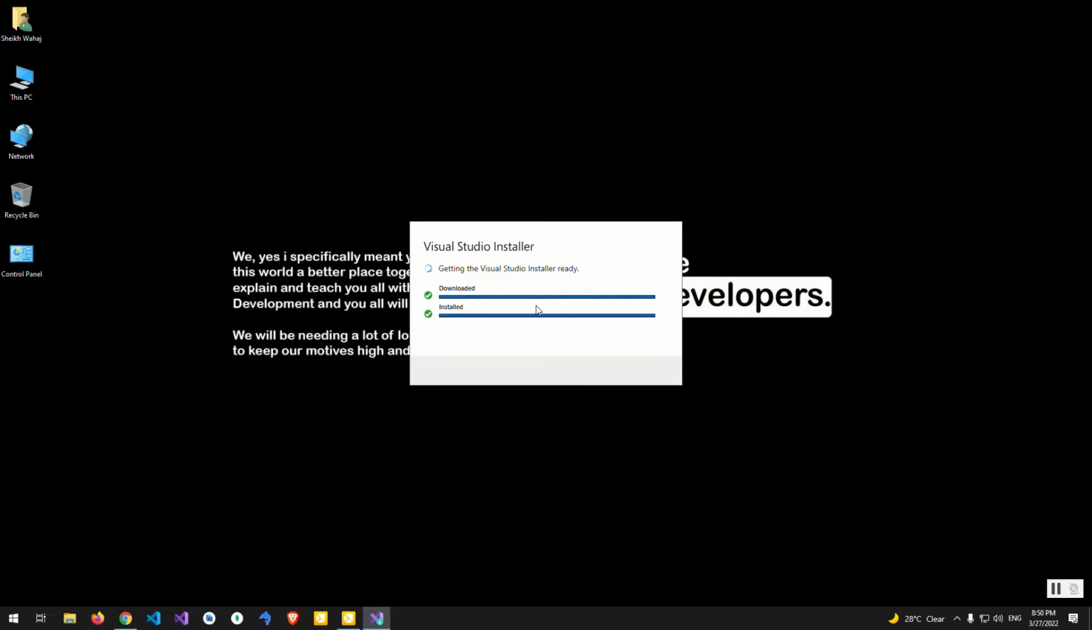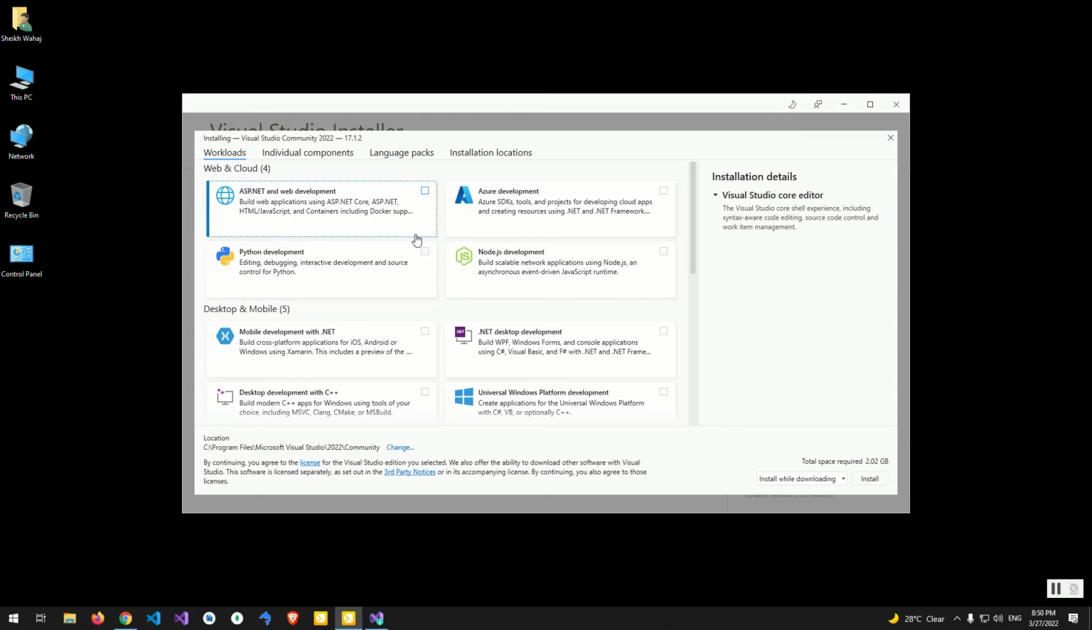Installer is installed. It might take a couple of minutes. Okay, here you go. As I mentioned, here we have the screen, and in this screen we have options to select which type of development or which tools we need with our Visual Studio 2022.